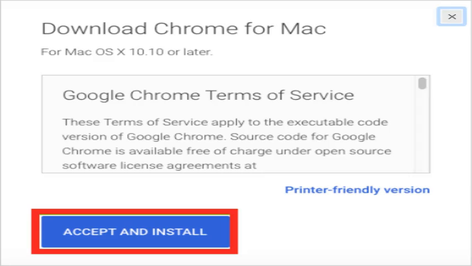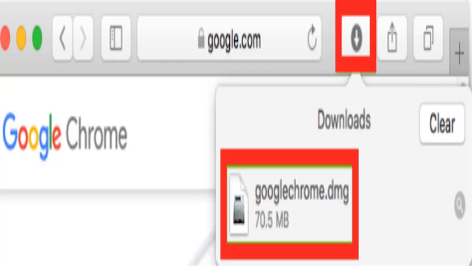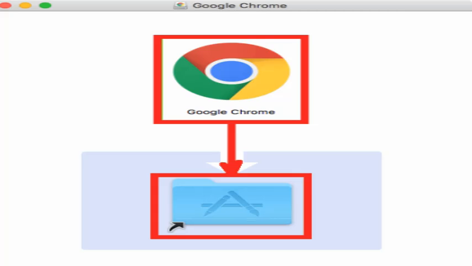Carefully read the terms of service, then select accept and install. Select downloads, then select Google Chrome.dmg from the list. Drag Google Chrome to the application shortcut.